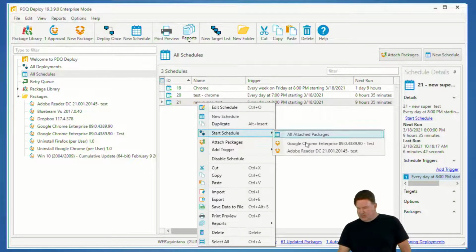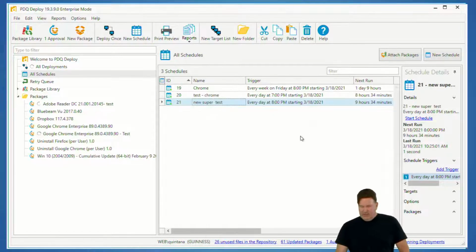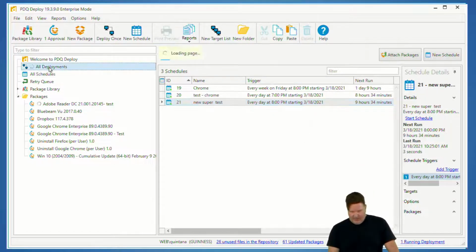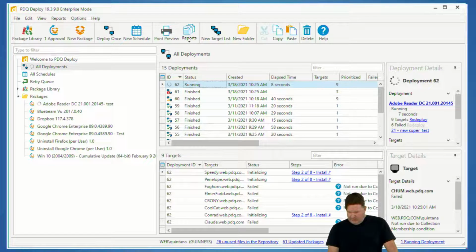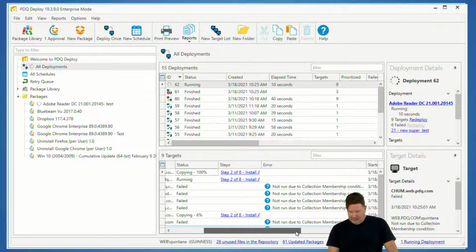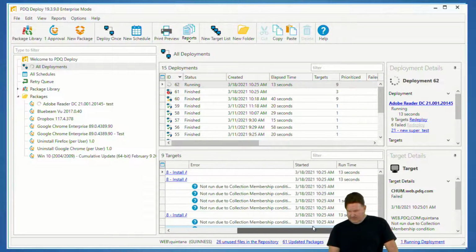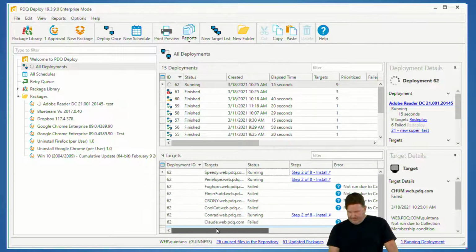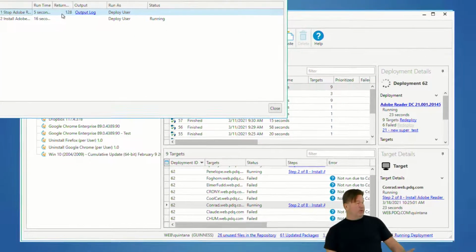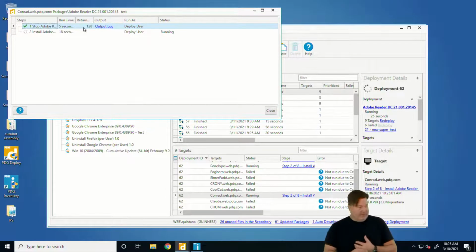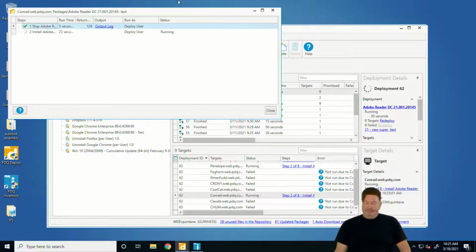Start schedule, all packages. So this thing runs tonight at 8 p.m. It kicks them all off. We've got not run due to condition, not run due to condition, not run due to condition. Because a lot of those, you already ran the Chrome ones, so there's not going to be any Chrome old. There you go. Speed, Penelope, Conrad. There's Conrad. Let's go take a look at the deployment. It is doing Adobe Reader. So it's going to make the attempt on all of these that fall in that category.